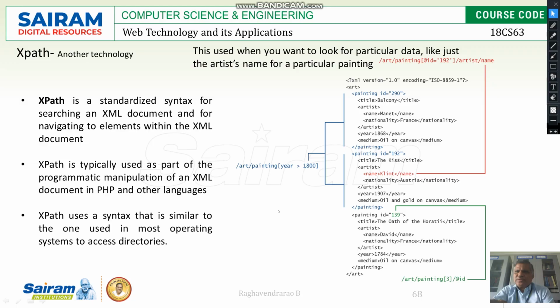In this, XPath was used here. This is the artist, the same program. Art is there, then painting. Under that, the year is greater than 1800, right? So that is going to check for the year. Here it is 1868, it is 1907, and here it is going to be 1784. Now all the three are being checked for the paintings, and it is finding that these two records are going to be fetched by this particular condition.